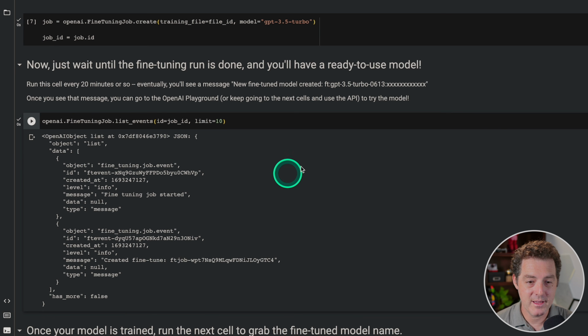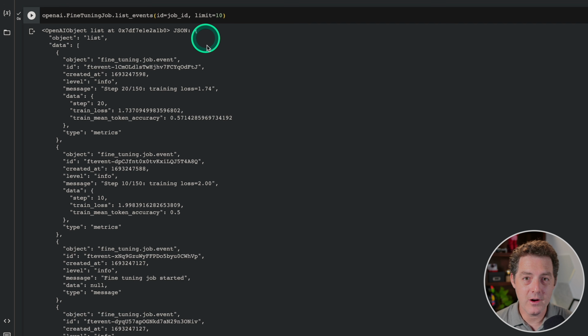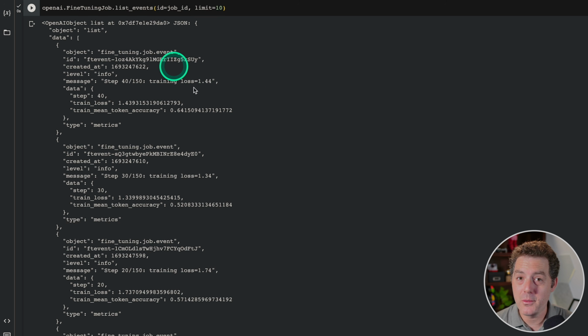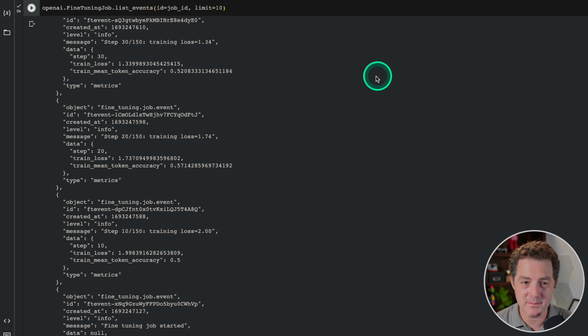So if we click play, we can see the fine-tuning job right there, and it started. And if we keep clicking play, we'll get updates as it's going. And this takes, again, about 20 minutes. Okay, so I just clicked play again and we got some new results. So we can actually see step 10, step 20. Now when I'm clicking play, we actually see it running. So it's step 40 now of 150, and it seems like it's going to be done pretty soon.